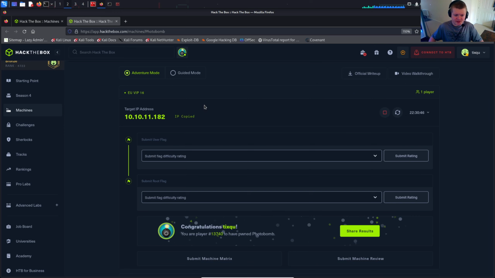I'll copy the IP address, and we can start off with a ping check to make sure it's up and running. Paste the IP in there. We can see we're getting ICMP packets back. This box is up. It is running.